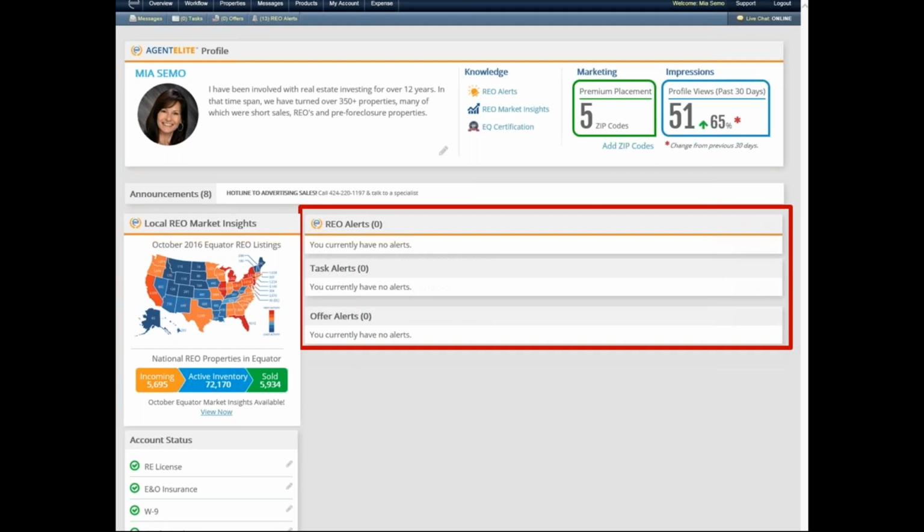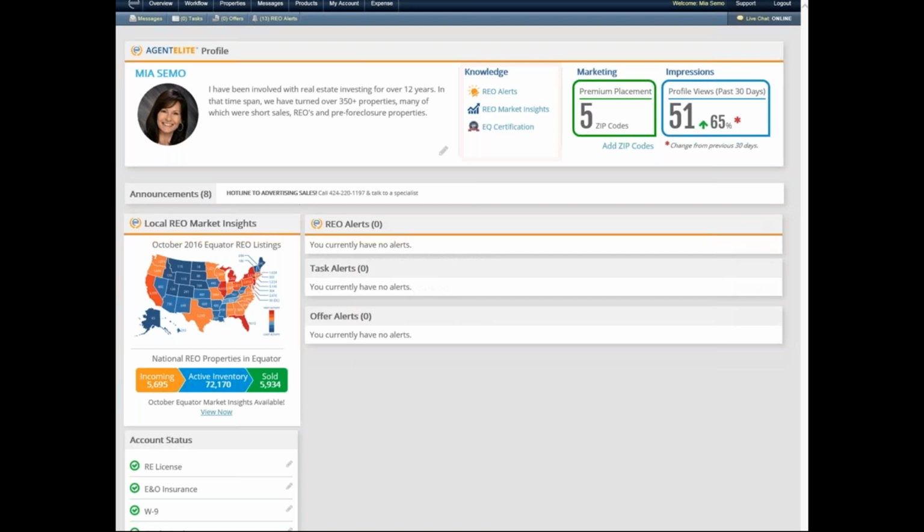There are now many more added features to the Agent Elite profile, some of which we're going to look at today, including the knowledge box, the marketing and impressions box, the REO alerts, the market insights, which we'll be talking about, and you'll notice no ads on the right-hand side. So let's start by investigating our REO alerts. We're going to click on REO Alerts in the knowledge box at the top.